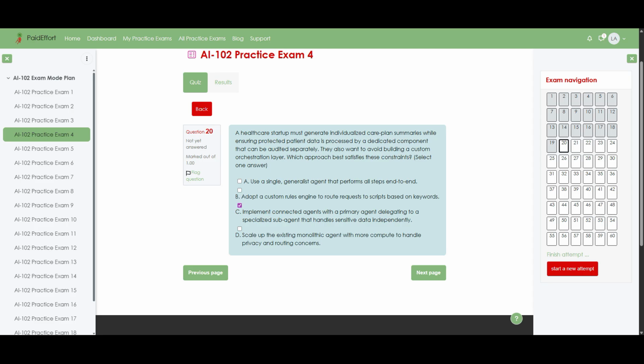Answer: C. Implement connected agents with a primary agent delegating to a specialized sub-agent that handles sensitive data independently. Now I'm going to explain why this connected agents approach best fits the scenario. Firstly, the requirement to process protected patient data in a dedicated, auditable component is satisfied by the specialized sub-agent, which can be designed with strict logging, access controls, and compliance checks around sensitive information. Secondly, the primary agent focuses on the overall care plan workflow and simply hands off protected segments to that sub-agent, so responsibilities stay clearly separated and easier to audit.